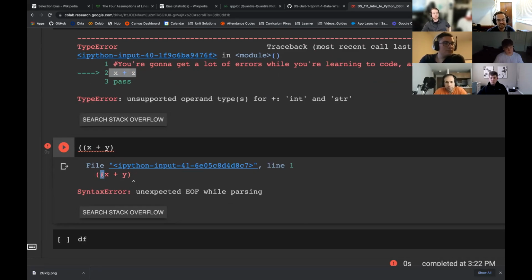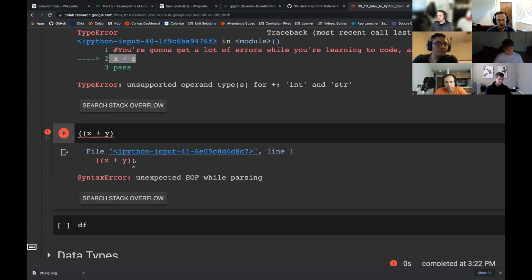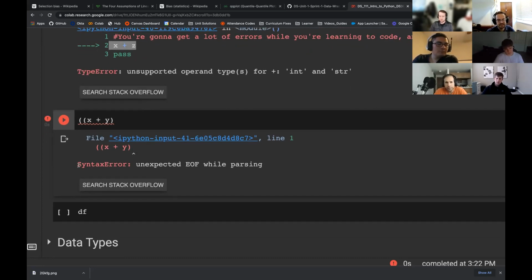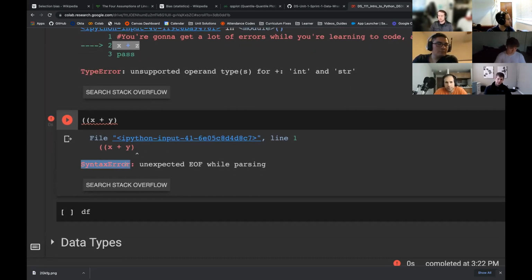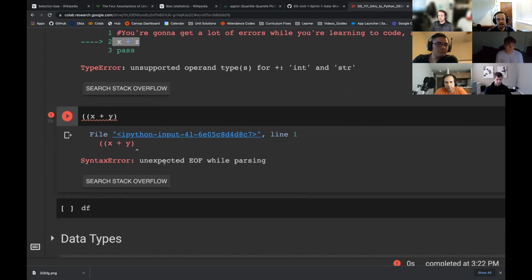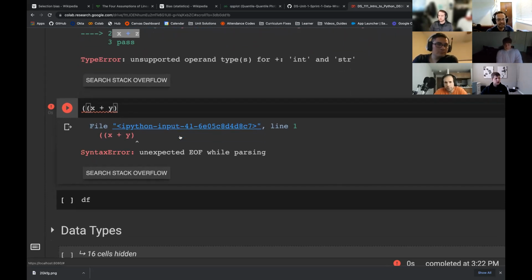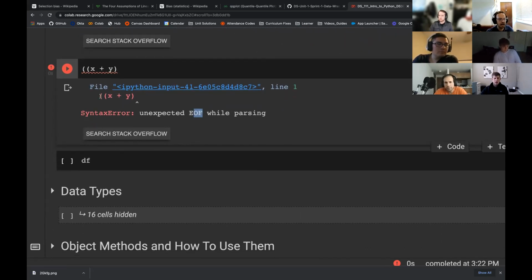In this case, the syntax error happened at x plus y. Hey, you opened one parenthesis, but you never actually closed it. So your error happened somewhere around here. And in this case, this syntax error is actually giving you the definition of what the error is. Unexpected EOF while parsing essentially stands for an end of line error. So somewhere at the end of the line, the interpreter wasn't able to parse through.